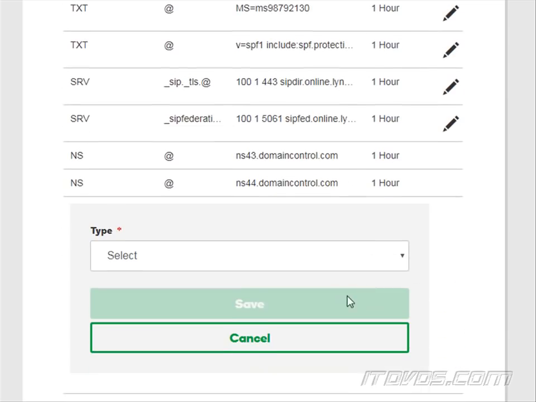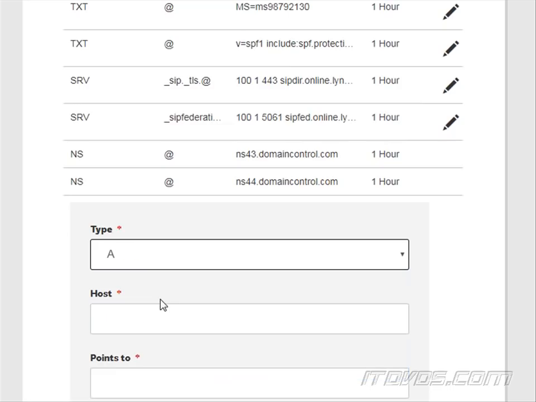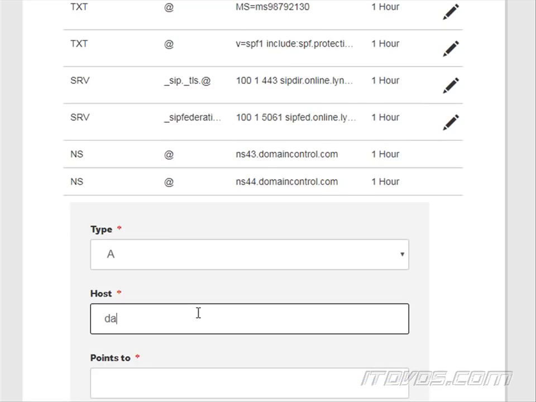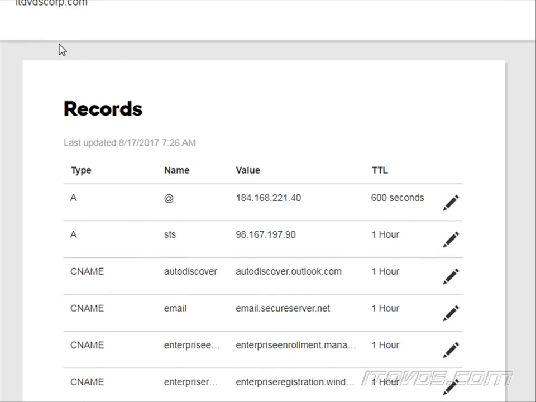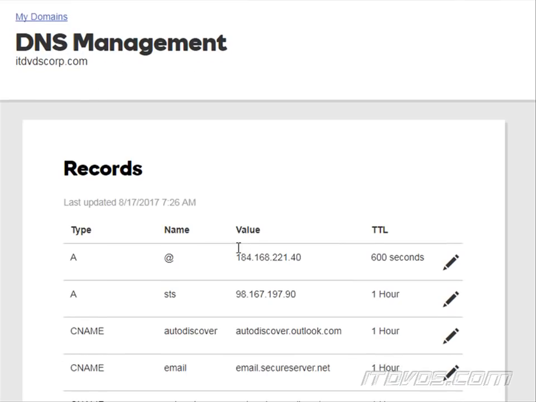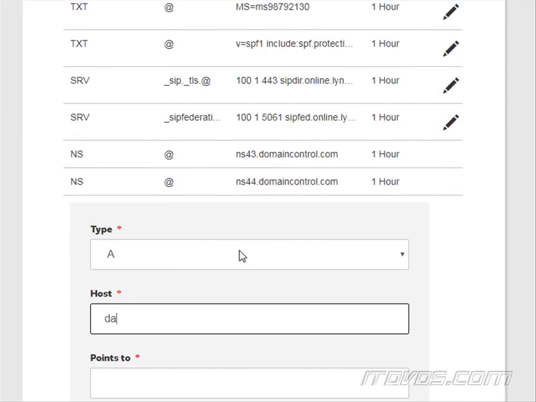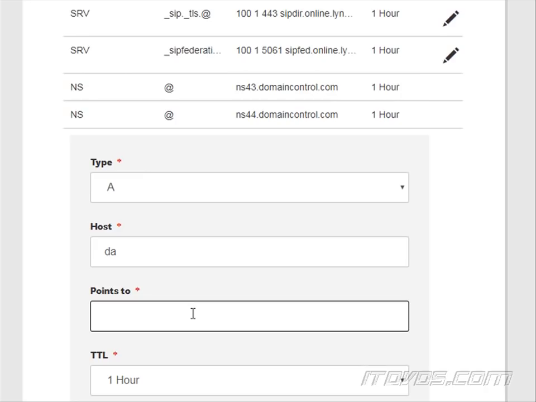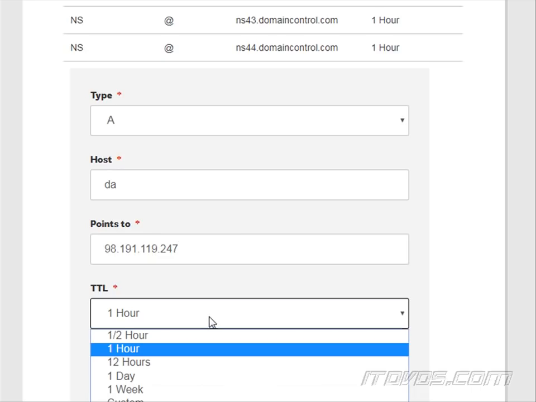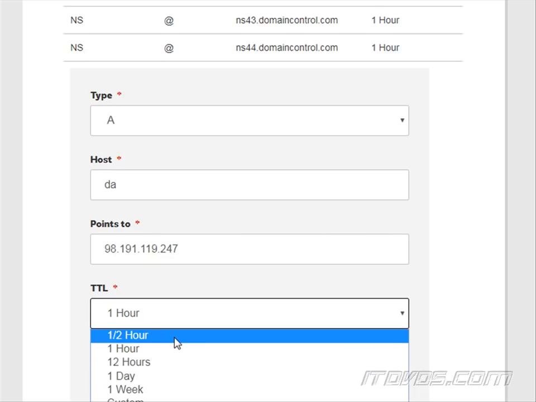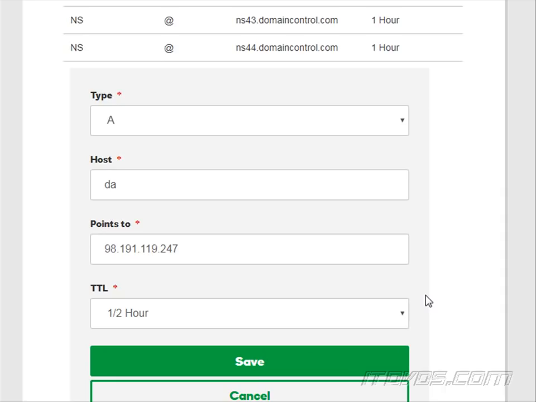I'm going to click on Add. And I'm going to create an A record. The host is going to be DA, and it appends the domain I'm working with to the end of it. So it appends itdbscorp.com. So the fully qualified domain name is going to be da.itdbscorp.com. And it's going to point to the IP address 98.191.119.247. TTL, time to live, we can make it whatever works for us. I'm going to do it a half an hour.